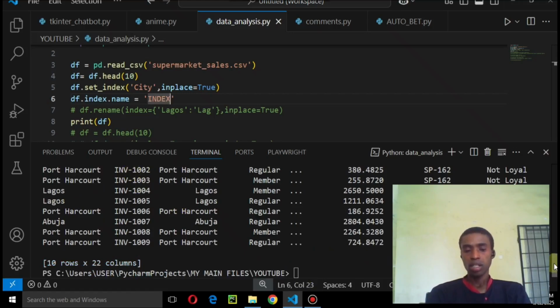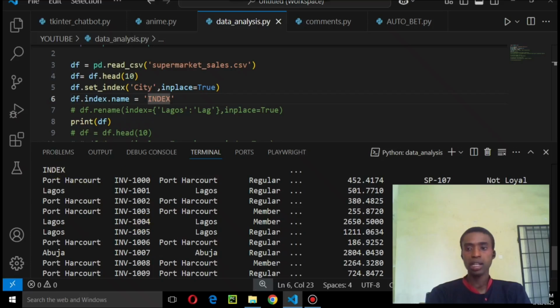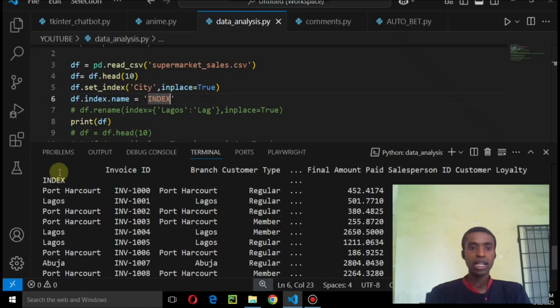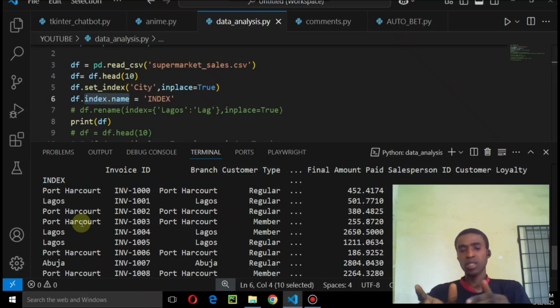Okay, this is what I have. Let me scroll up a little bit. Consider that city was turned to index. So you can name it anything of your choice just by saying df.index.name and then giving it the name of the index. Remember that the index label is now index. I think this was enough to explain how you can change a column name and that of the index, and now I can change its value.